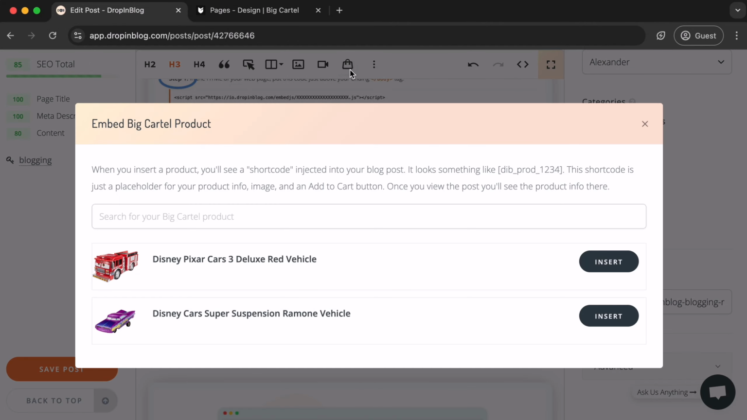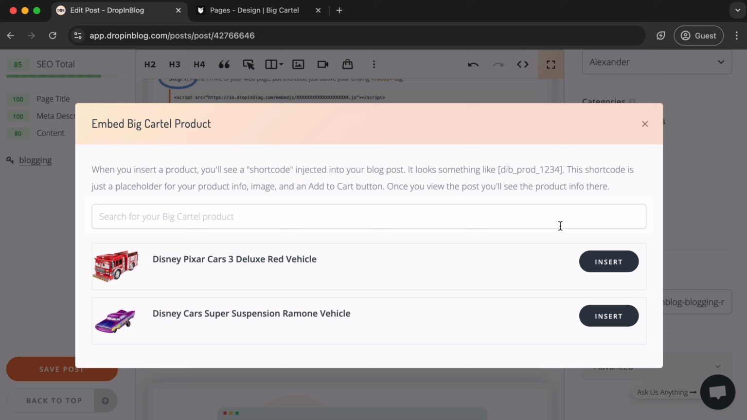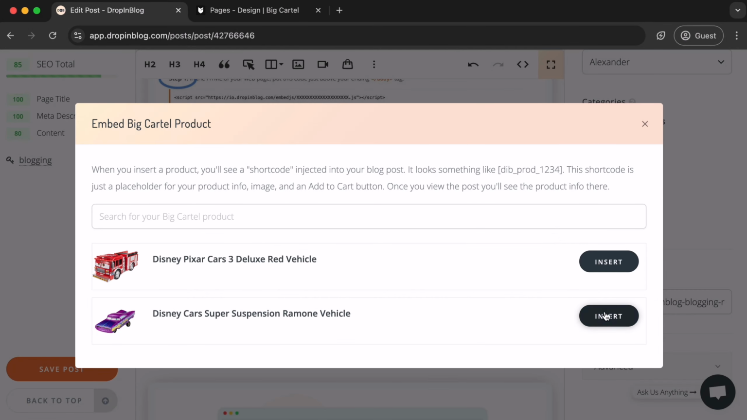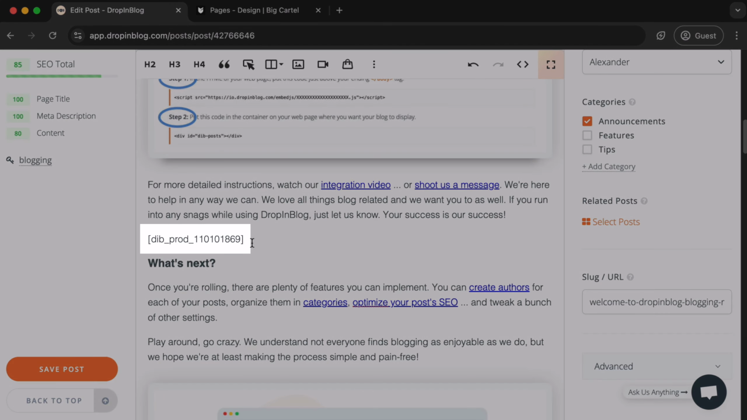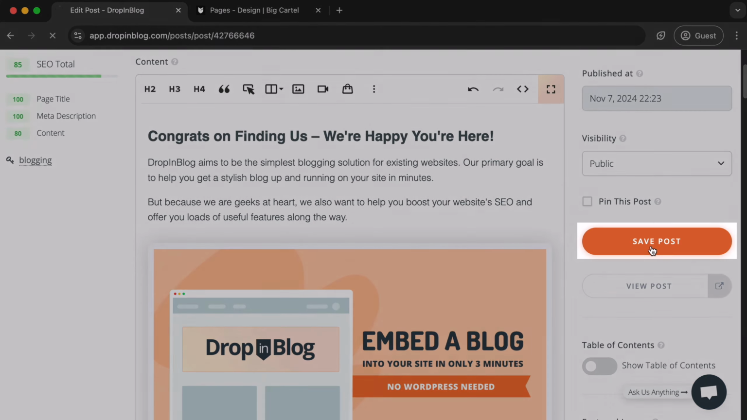over here. In the pop-up, by default, you'll see some products from your Big Cartel shop, which you can directly add by clicking on Insert here, and you have the option to look for your product using the search bar over here. For now, we'll just click on Insert on this product over here. A short code placeholder representing the product has now been injected into the post. Once you're satisfied, just go ahead and click on Save Post on the right menu.